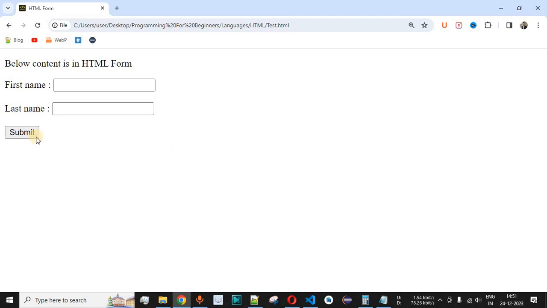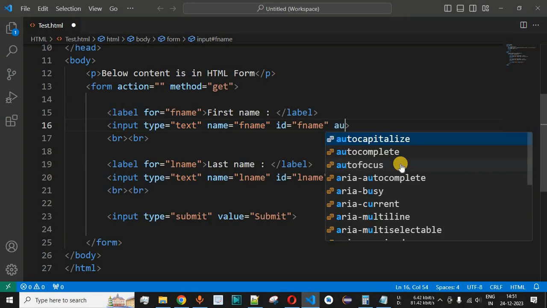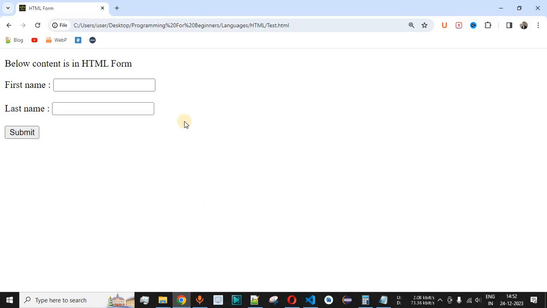So let's say if you want the first name to be autofocused when the user loads this particular web page. What we can do is, for this input field related to first name, at the end we can simply say autofocus. This is one of the attributes that will help us provide the focus to this particular input field when the user loads the web page. Let me save this file and try reloading this page once again on the browser. Now as you can see, automatically the first name input field is getting the focus after the user reloads this page.